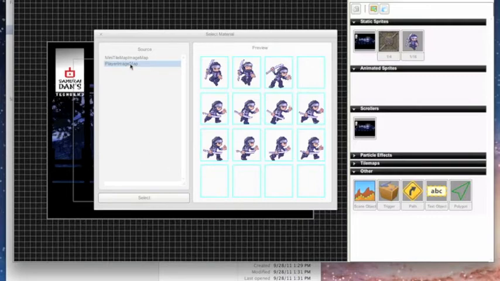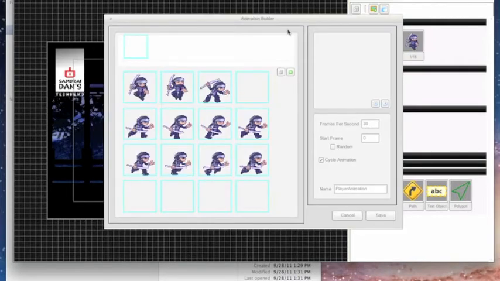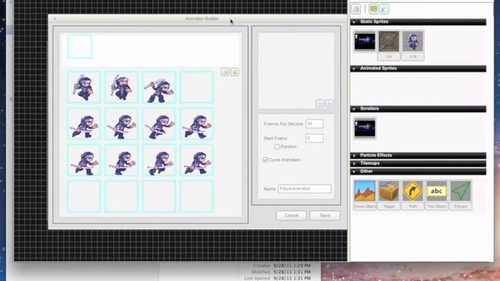We want the player. So go ahead and highlight it, select it, and then we get into the animation builder. Now the animation builder, as the name implies, allows you to create animations. We're going to start by creating the player run animation. And we're going to add, by double clicking, the 5th, 6th, 7th, 8th, 9th, 10th, 11th, and 12th animations.